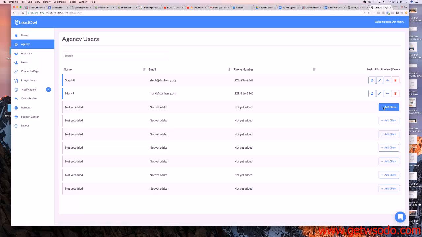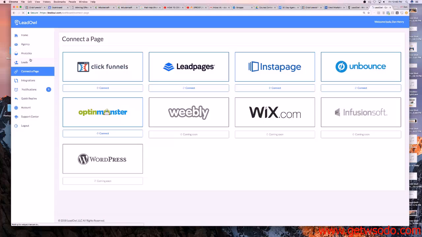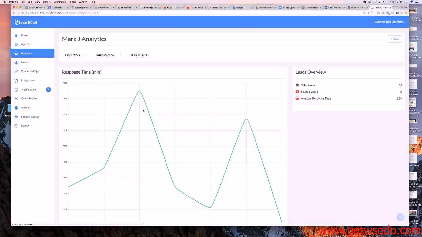When I add a client, my client automatically gets onboarded. They automatically get a text to download the app on their phone. And let me just show you here, I can go in here to analytics and view the response time of my client. If my client says, well, Dan, I'm not getting results, I can say, well, your average response time is 3 hours. It should be like 30 minutes or 15 minutes. And you can even see the leads they didn't call.